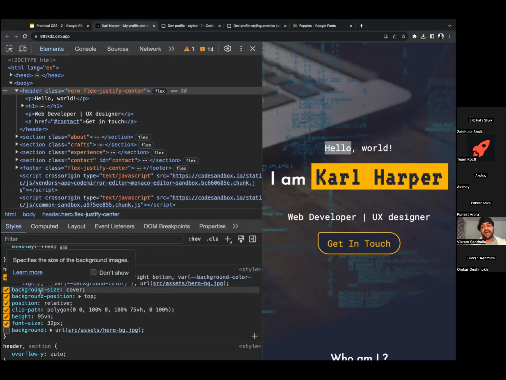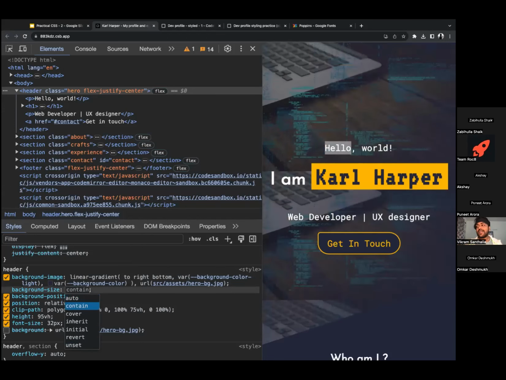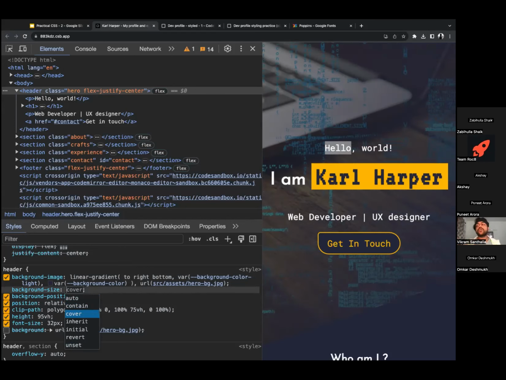Okay, then there is a background size property. Again, this is a very powerful property. There are different values for this. You should just go back, play around with these values and see what's happening. Okay, how backgrounds work. For background size, cover means you cover the entire container which you're giving the background for, with that background image, right?